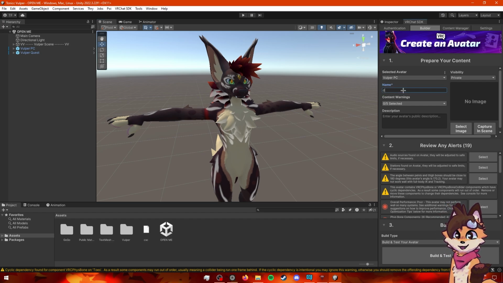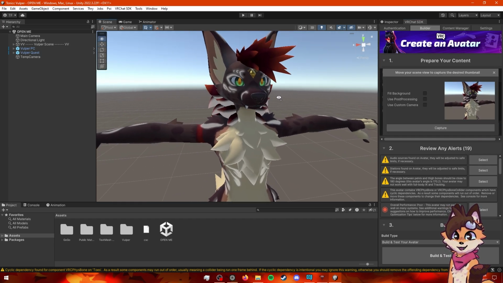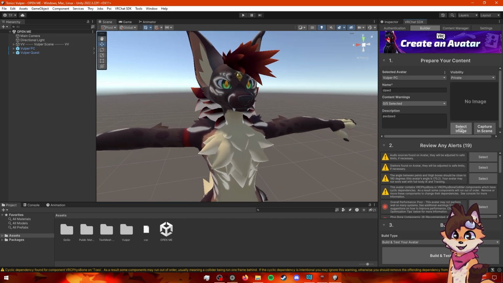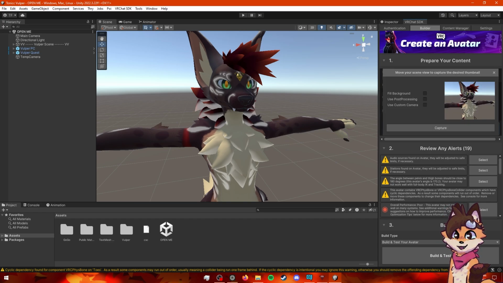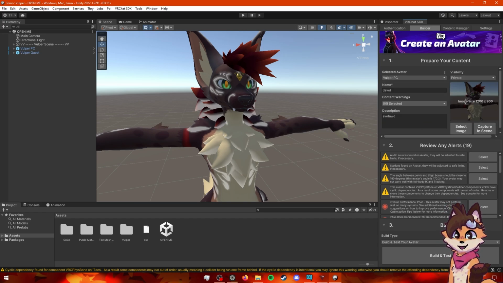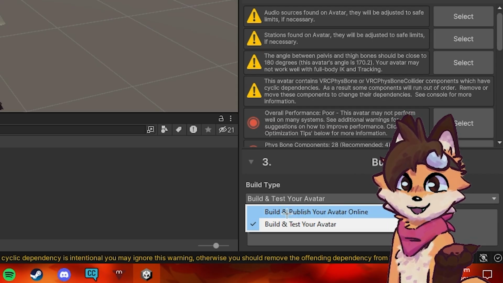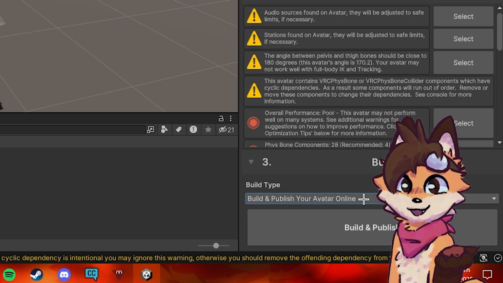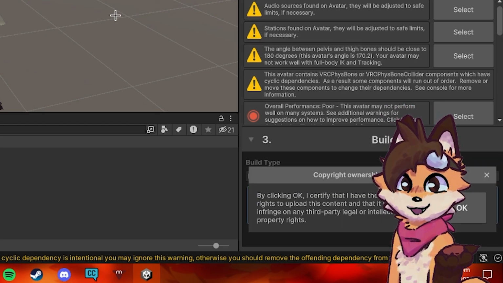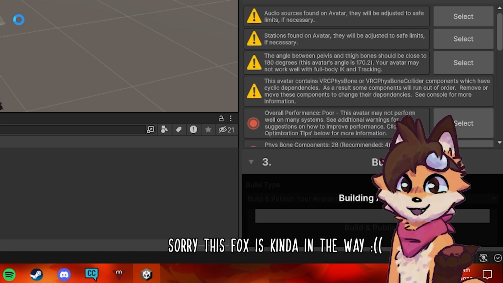You can then give your avatar a name, give it a description, and you can either capture an image in the scene, like this, or you can click Select Image and upload one from your computer. For this example, I'm just going to click this, capture, and then make sure the build type is set to build and publish your avatar online, and then click build and publish. Simply click OK on this, and then it will begin to upload.